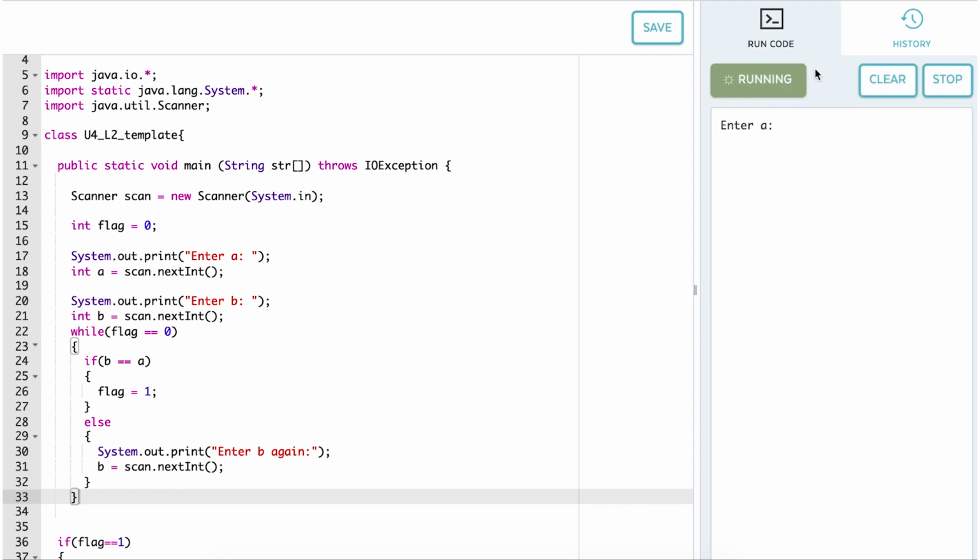So I can try running my code here, enter A to be 2, let's say B is 3. Enter B again, 4, no, 5? What about 6? What about 2? I forgot to go the other direction. Great, A is equal to B. So our flag variable essentially controlled this loop.